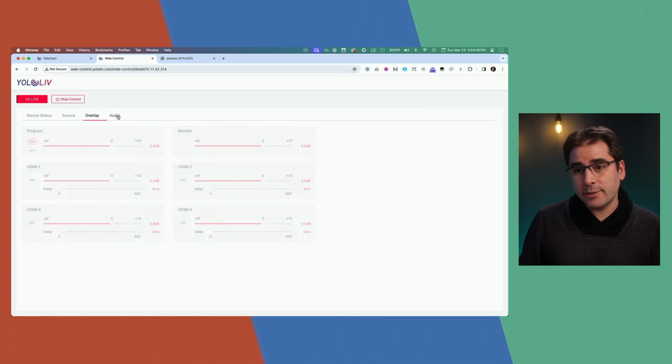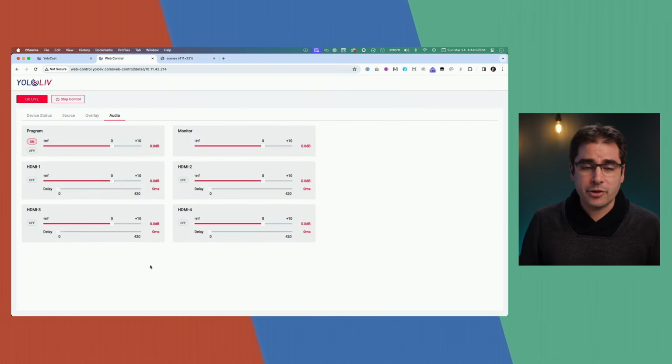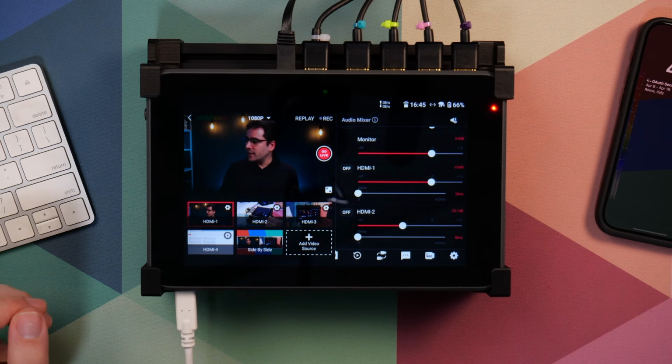Another really important tab is the audio tab, which lets you configure your audio sources. This is, again, a much faster way of doing this compared to using the touchscreen on the device. So, like you'd expect, I can go here and toggle on and off HDMI sources, change the delay, change the volume, and all that I can see reflecting on the YoloBox itself. As I change the volume on the web interface, I can see that it changed it there. I can toggle on and off sources as well.